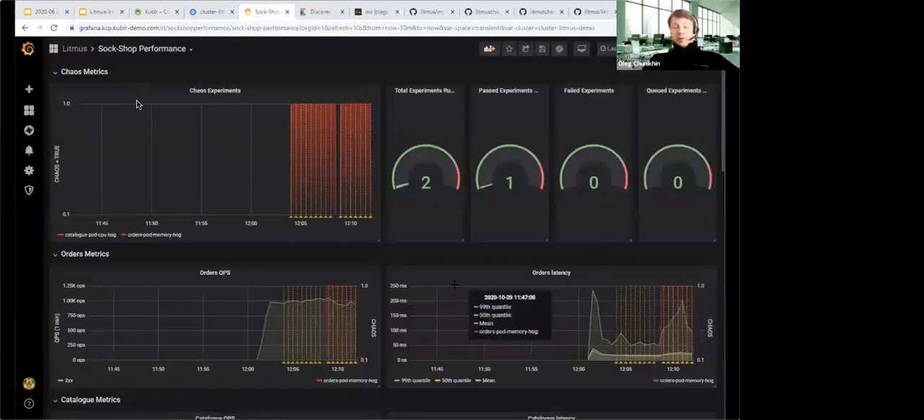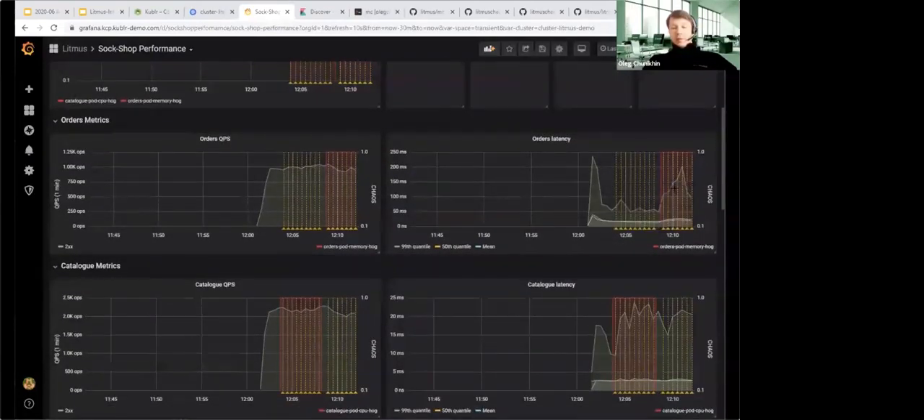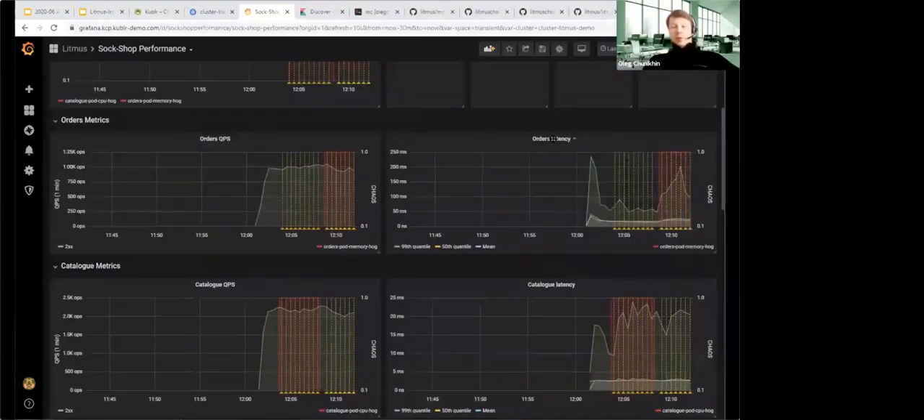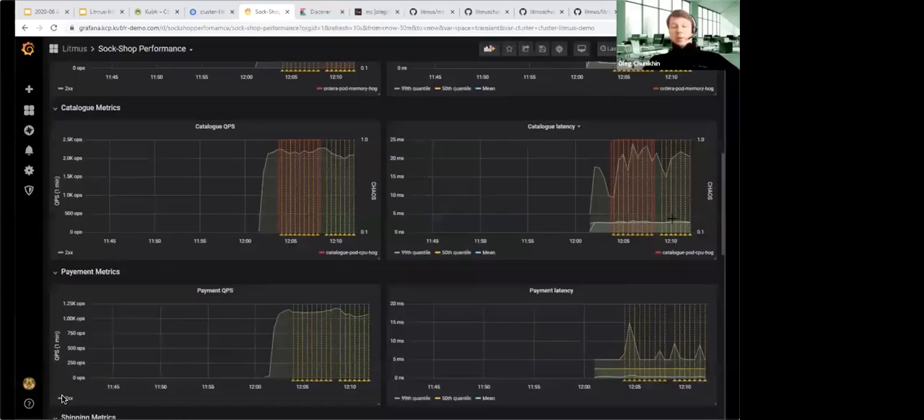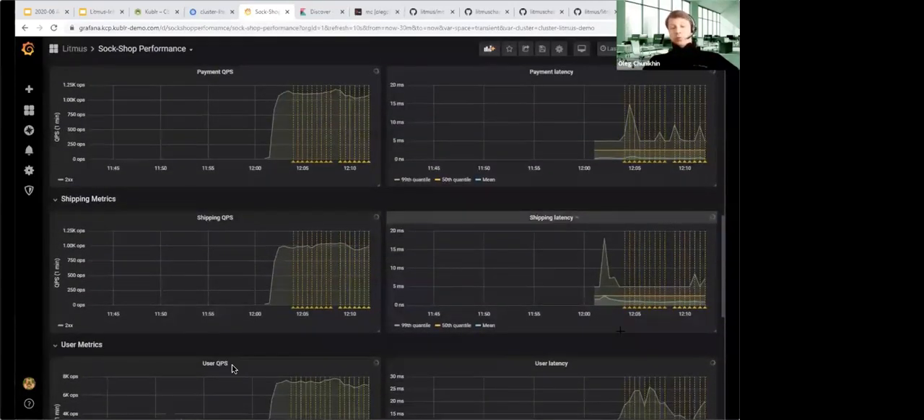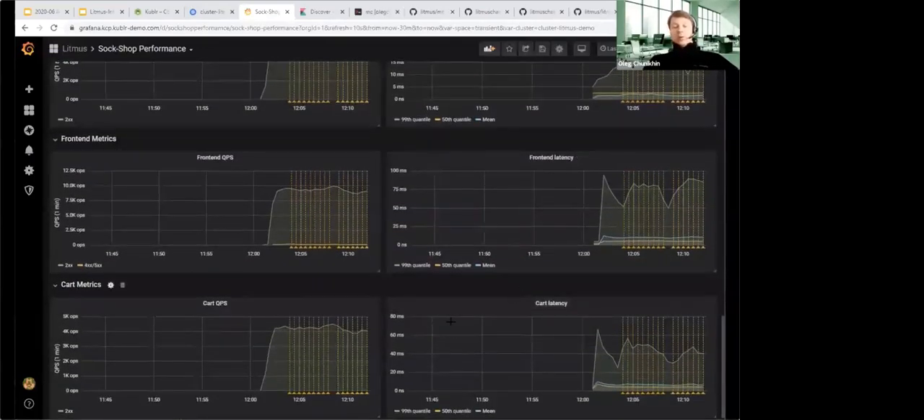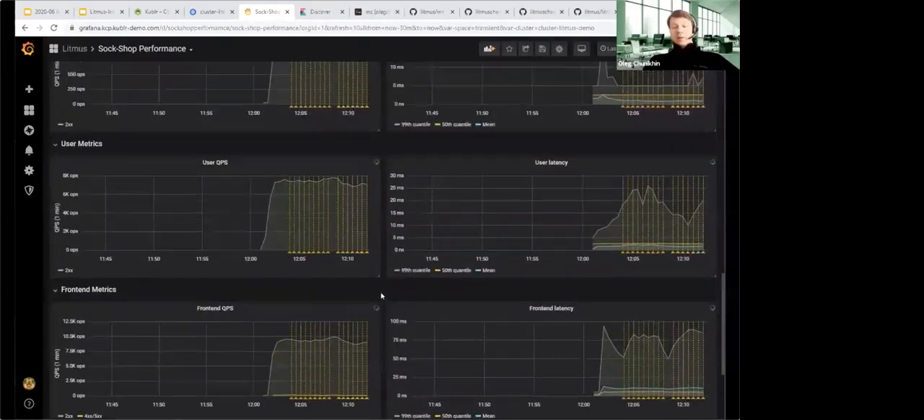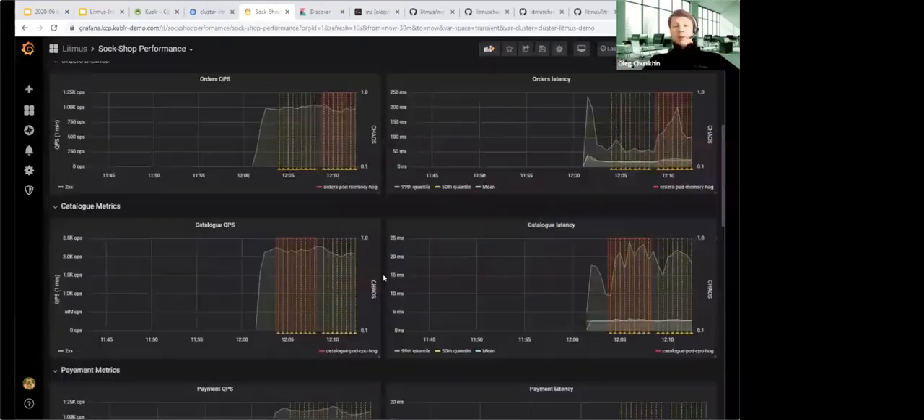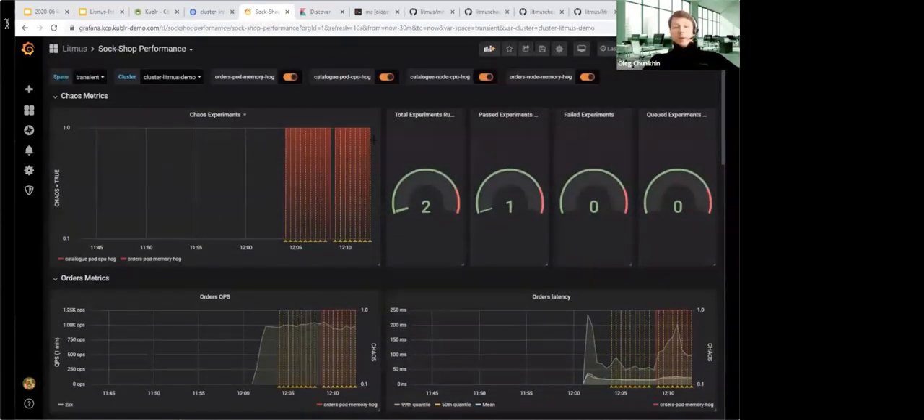Now let's see what happens in our cluster. Now we can see, by the way, that the other experiment showed us that orders memory hog does affect performance. So we get higher orders latency when we run the orders memory hog experiment. And this is a good input for developers who can now try to figure out how to maybe make that microservice more memory efficient. Okay, so this covers our quick demo.